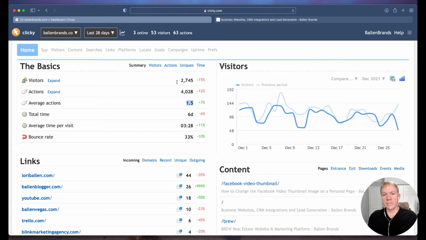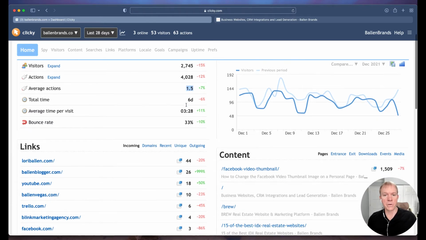So you'll see it's interesting that even though the visitors are down and the overall actions are down because there's less visitors, the average action is up 7%. So maybe my average action was 1.3, whereas now it's 1.5. So the people who are coming to the website basically are interacting more. So that's how those numbers work out.